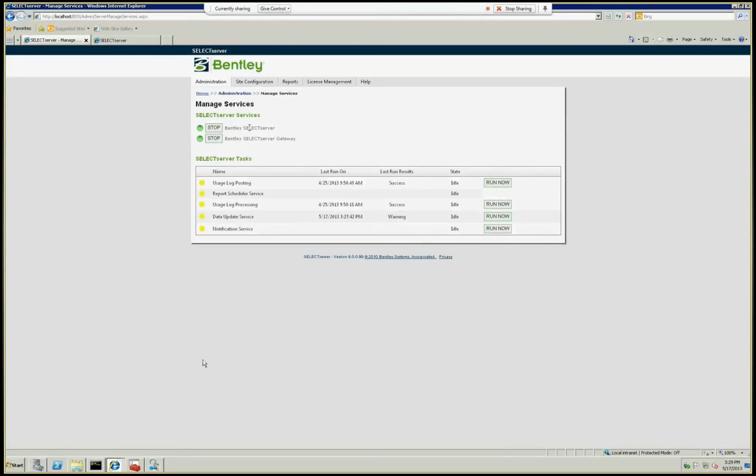Now, this is a situation when part of Select Server is seeing Bentley and the other part is not seeing Bentley. In this particular case, the part that is not seeing Bentley is the service, and it's the most important part. Of course, in this case, this Select Server will not be sending usage logs to Bentley, and it will get blocked in 1 month, in 30 days.